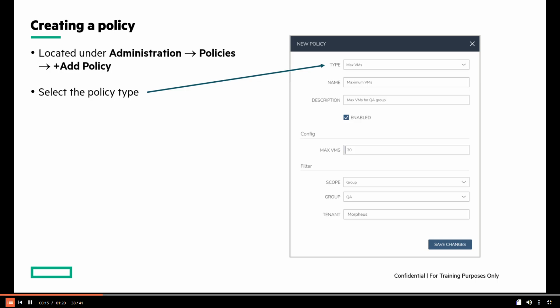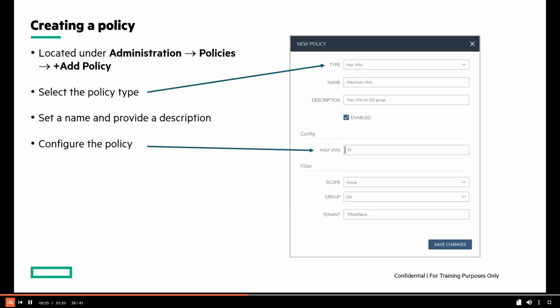First, select the policy type from the drop-down. In this case, we're creating a Max VMs policy, which will end up scoping to one of our Morpheus groups. Then, set a name and provide a description so you don't forget the reason for the policy. Then you'll need to actually configure the policy. In this case, there's only one configuration setting, representing the maximum number of VMs allowed. Note that this is a required field.